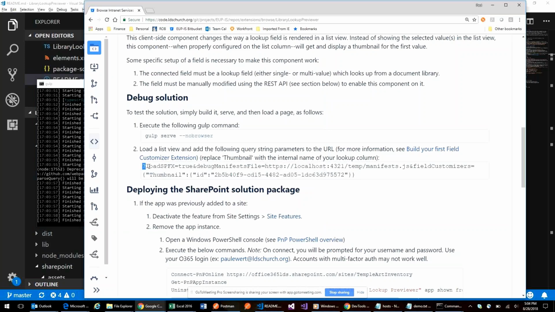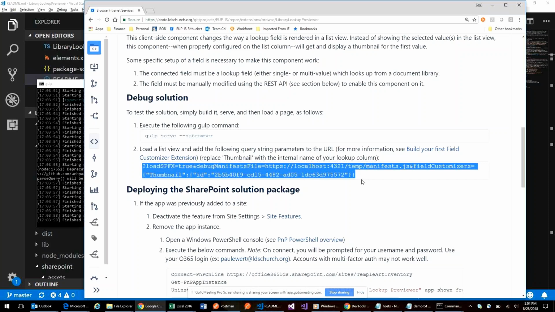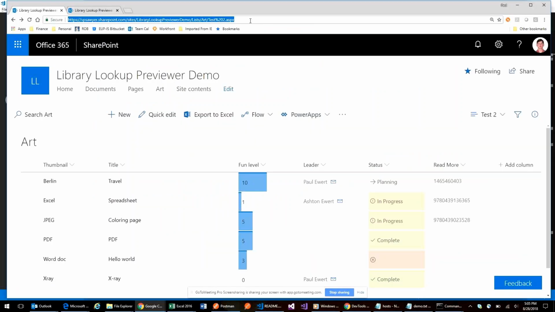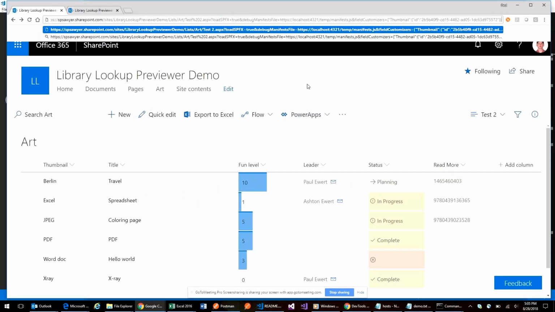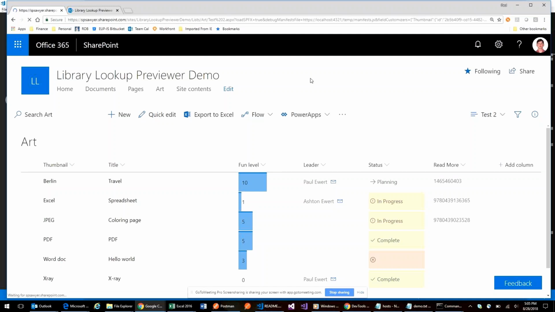Okay. So now we take this line here, which we don't need to modify because I handily created my column as the name thumbnail. If I'd created the column with a different name, all I'd have to do is change it here. We've got the ID of the feature, basically, the field customizer, sorry, and where everything's running. All we have to do is pop that string on the end here for debugging, refresh.